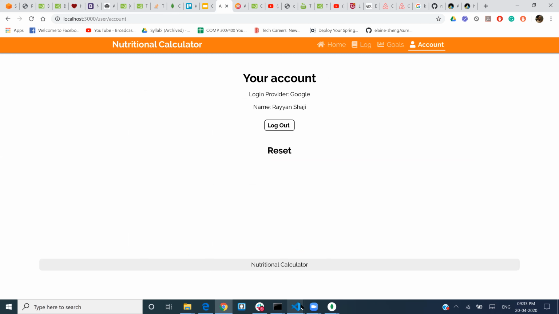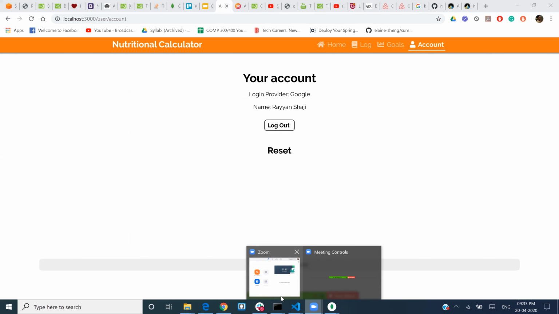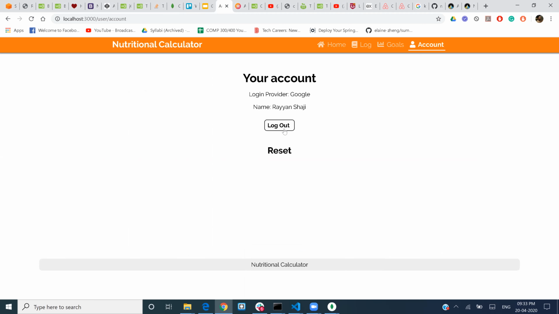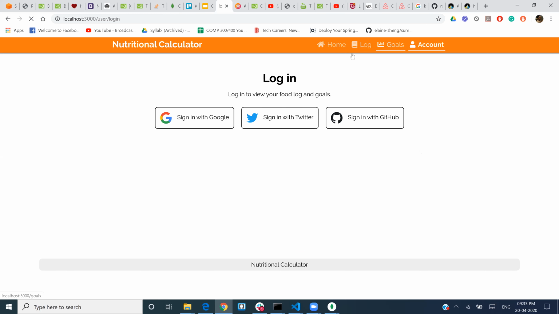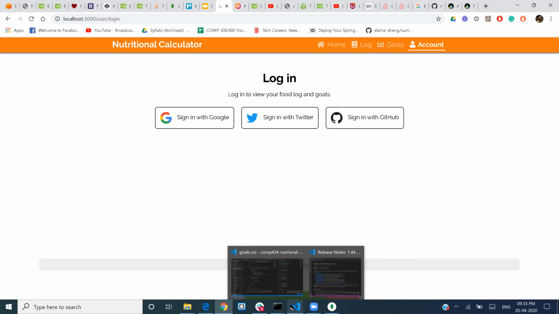And the user also has the option to log out. Maybe you want to log in through your Twitter account, and maybe you want to log in through GitHub. GitHub, we added that because we all love GitHub and we are constantly using that. And feel free to add anything you think I missed, Trey.